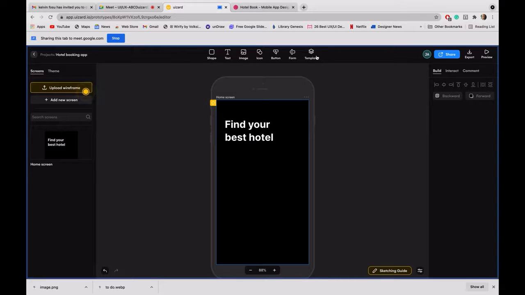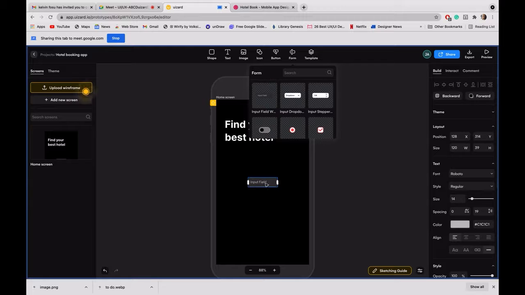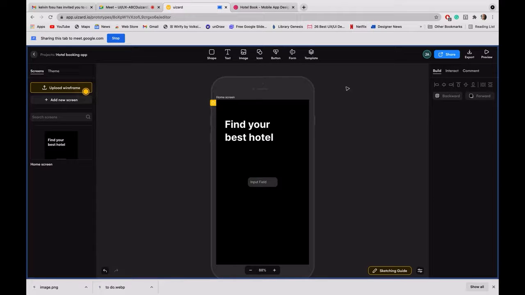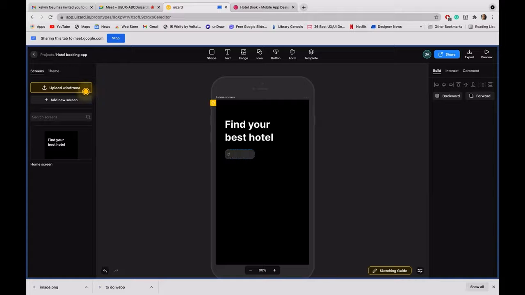Okay, so I want a search bar. I'll go to the form side and then select input field. As I tap on it, realize that it creates an input field in my design area for me, which is my home screen. So I'll pull it up here. And then I'll just type, this is a placeholder, right? So I'll type search hotel as my placeholder. It's not in the original design, but it makes things easier for the user.